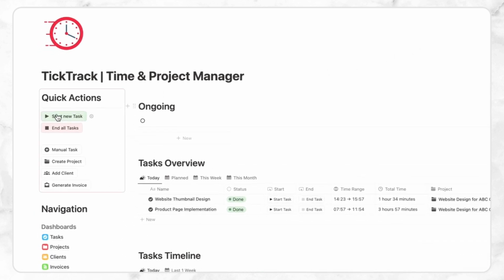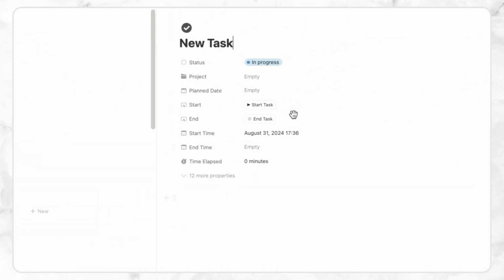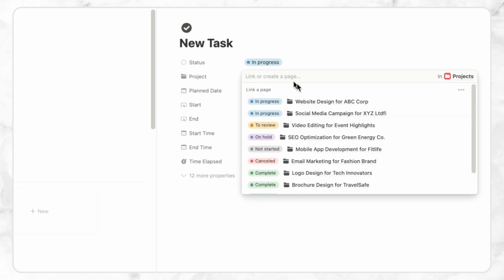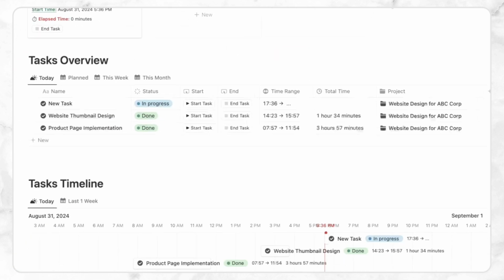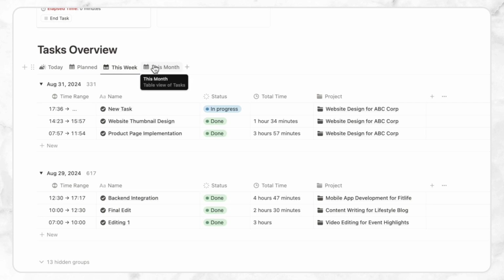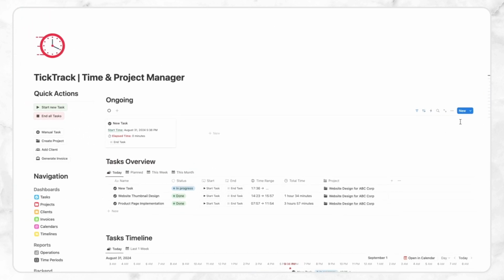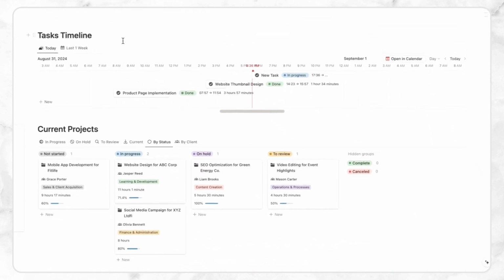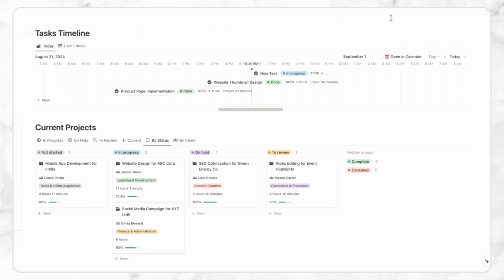Start by adding a new task using the Quick Actions menu. You can easily track all your active tasks in the Ongoing section. Link each task to a specific project, set a due date, and seamlessly start or stop the task you're working on. Once completed, TickTrack will automatically calculate the time it took to finish your tasks. The Tasks Overview and Timeline view provide an intuitive snapshot of all your today's tasks, upcoming tasks, and completed ones, making it effortless to stay organized and on track.